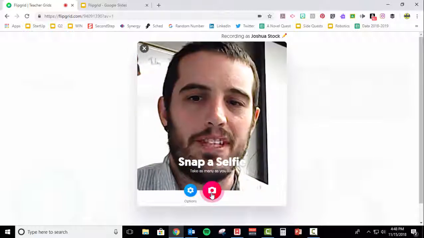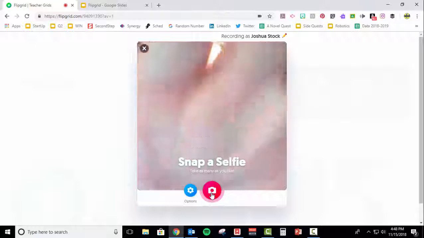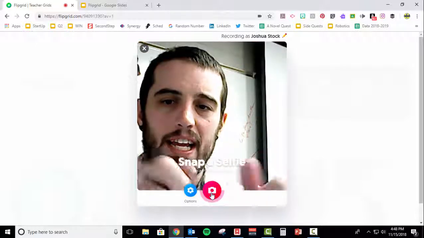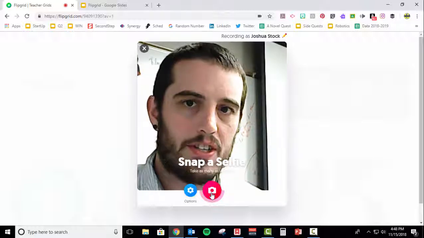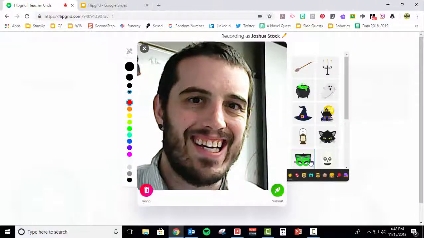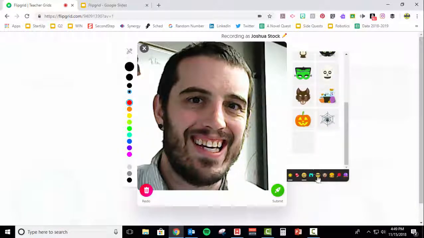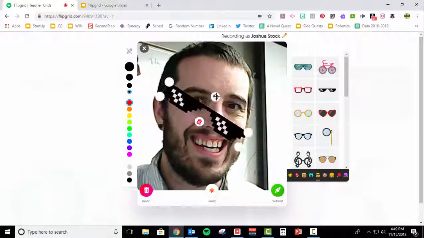Now, the next thing you have to do is snap a selfie. Now, if kids don't want to put their face in the camera, they can actually cover up the camera, or we can put a sticky note over it, or they can cover their face with emoji stickers. So I'm going to take a selfie. Okay. Now, what's nice is there are all these emojis that I can mess around with and play with to make myself look cool. So we'll add some sunglasses.